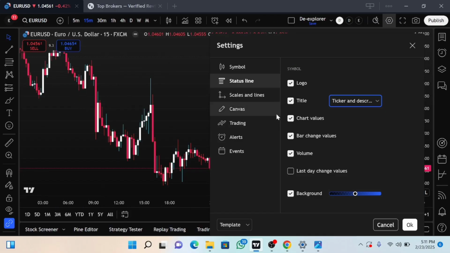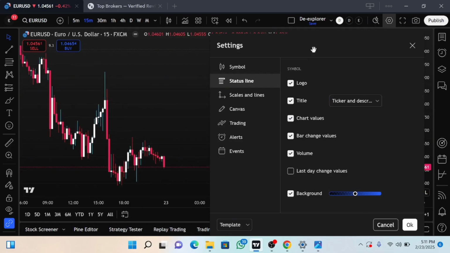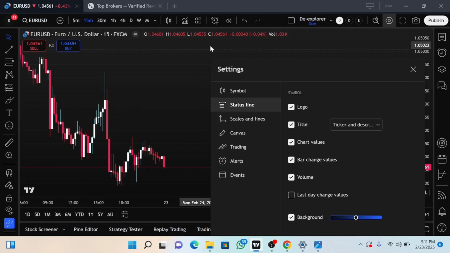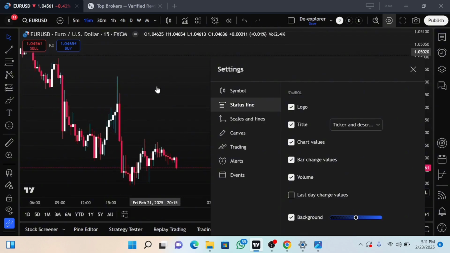Alright, let's see what we have. Chart value. What is chart value for? Alright, you can see chart value is going to tell you the OHLC. That is the open, high, low, and close. It's going to tell you where this candle opened, any candle you are on. You understand? I'm on this candle, so that means it's telling me that the open of that candle was 1.046 something. It's telling me the high, it's telling me the low. That's just what chart value means. So if I toggle it off, you're not able to see that, but if I toggle it on, you can see.